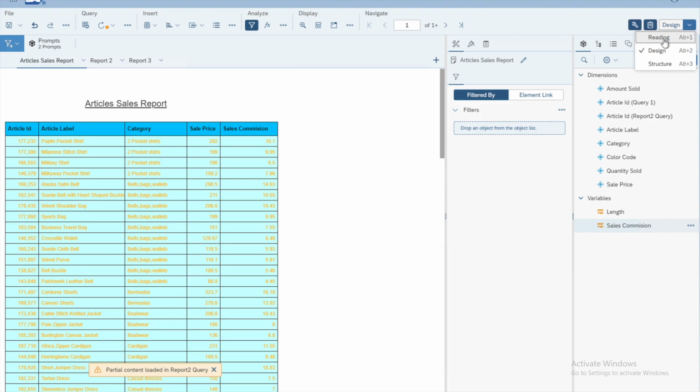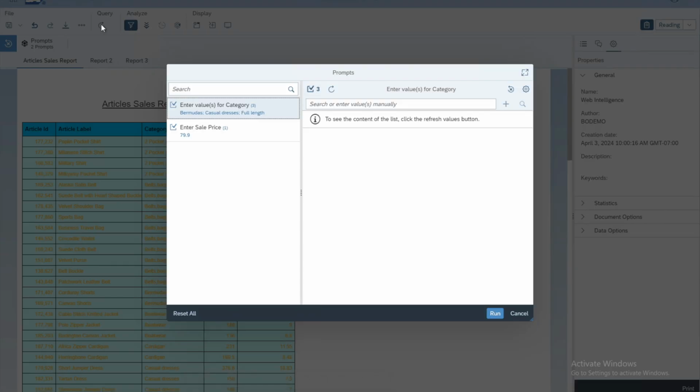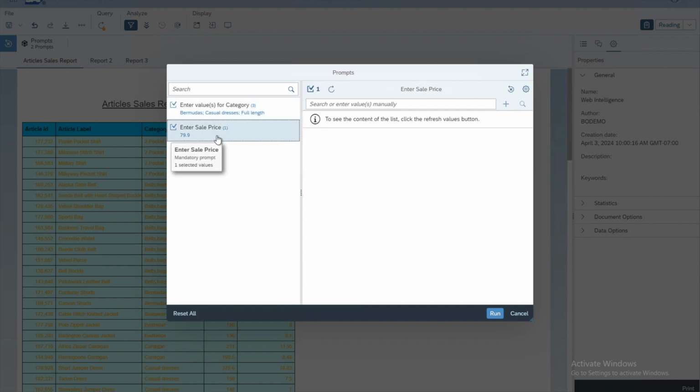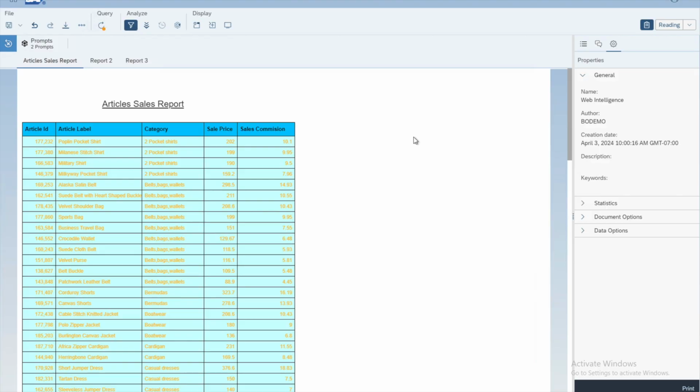Let's try that in the reading mode. And all we have to do is to reload the query, and we'll have to enter the prompt. So first we'll enter the prompt for the category, and if you want to change the values, you'll have to reload the list and you can change the values. Then you'll click here on the sale price, and again if you want to change the value, then just reload the list and select any value and click on run. Okay, so that's how this will work, because we are using both of the prompts.